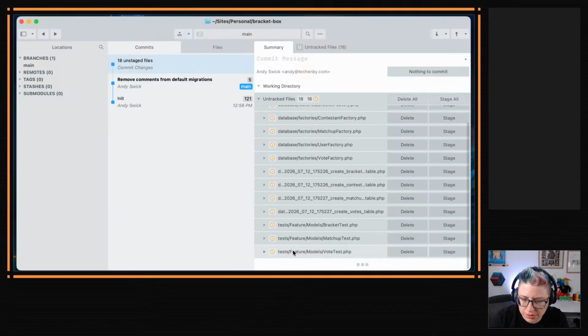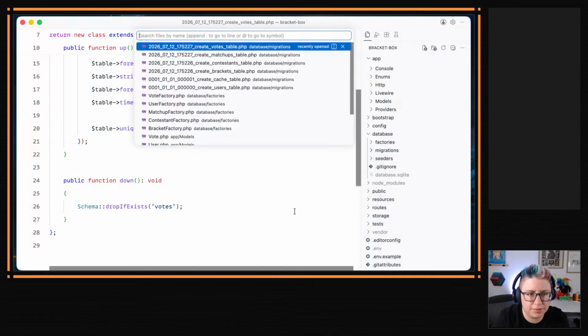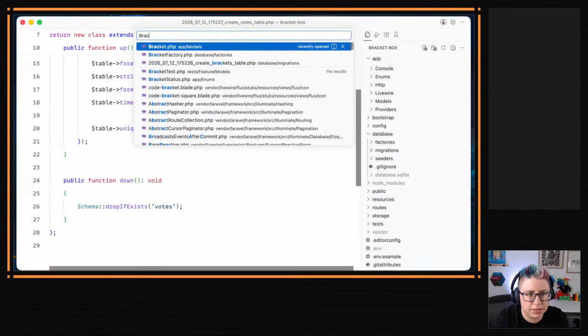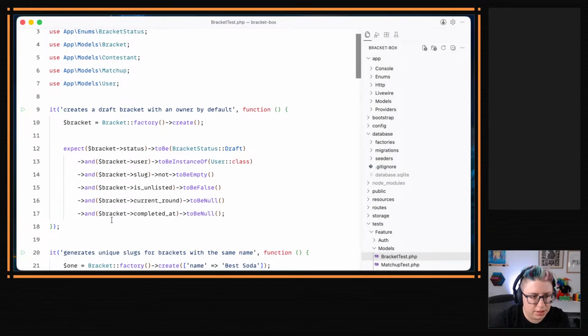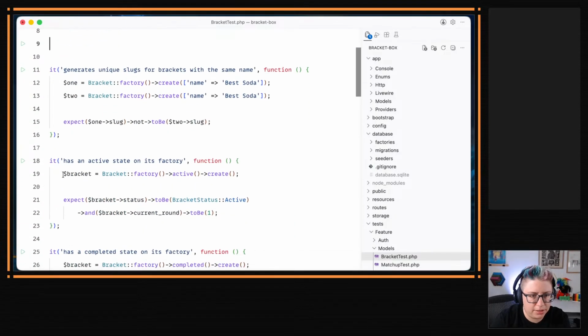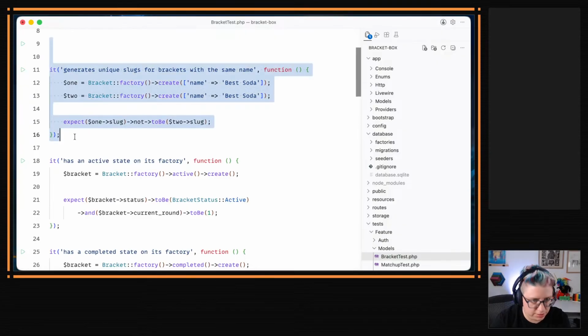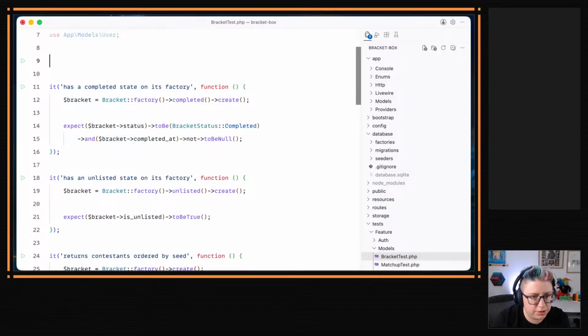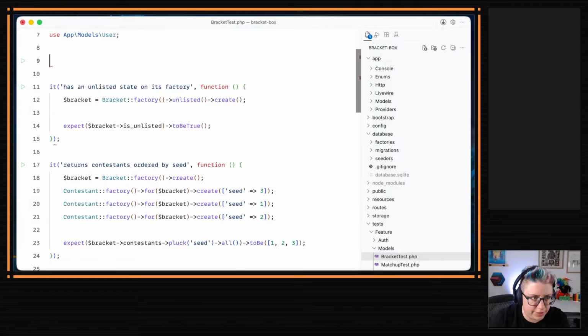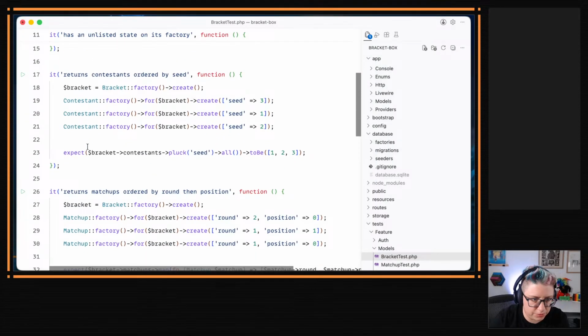What's next? Okay, so now we've got the bracket test. Okay, so this is testing the factory. This also generates, also testing the factory. Testing the factory. We don't test factories usually, or I don't.